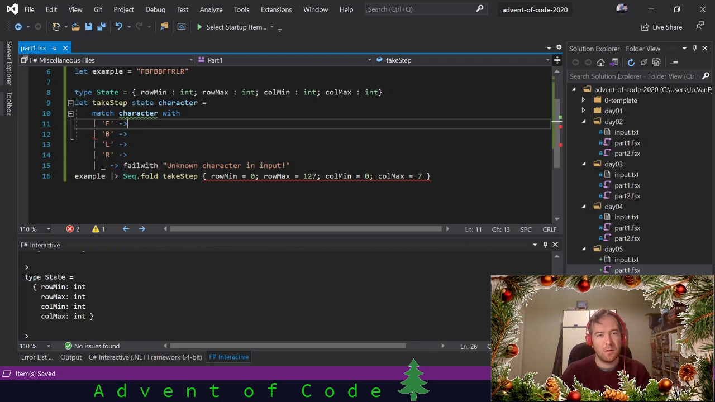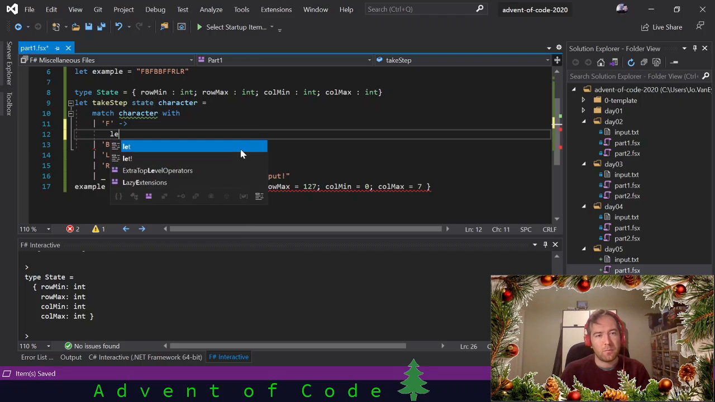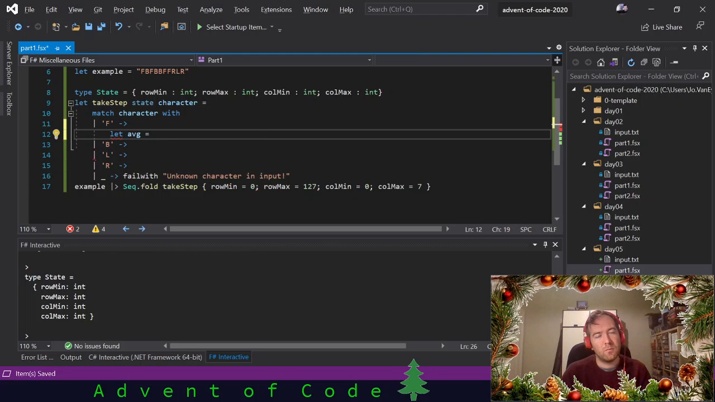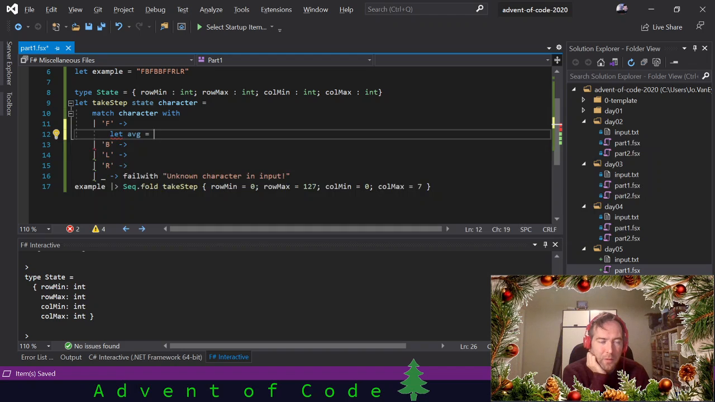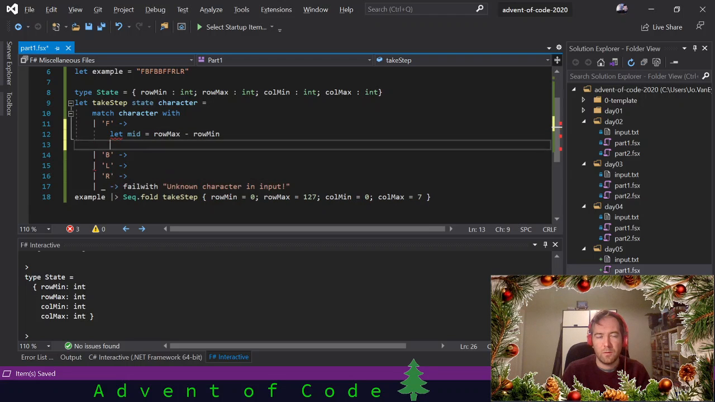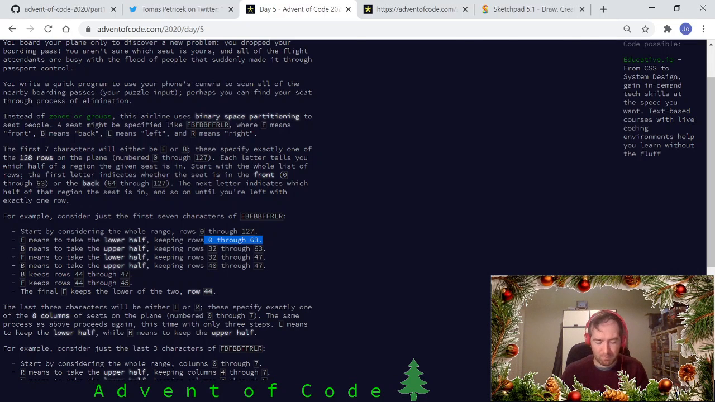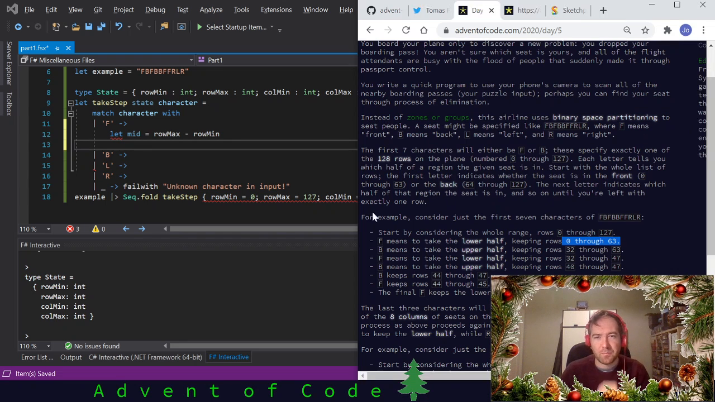Yeah. So is average the correct word? Yeah. Let's not use average, let's use mid. Row max minus row min. Is that what we're trying to do? Let's put the example next to it.